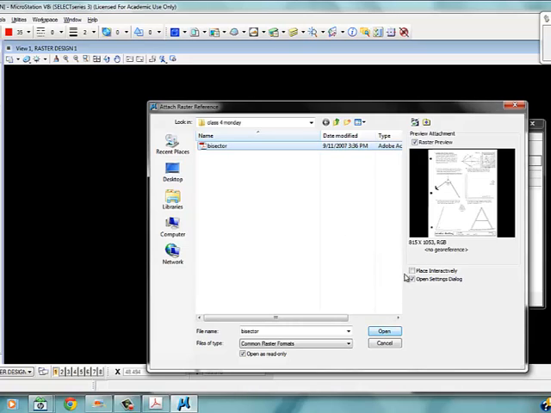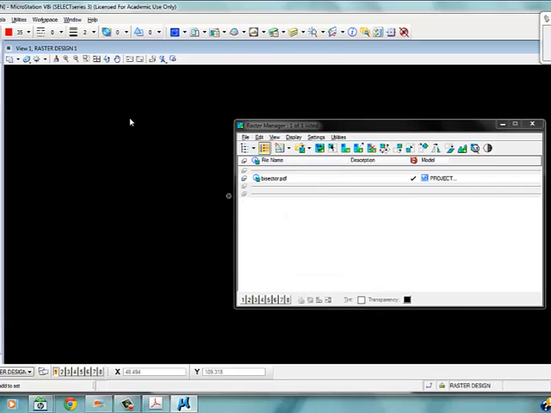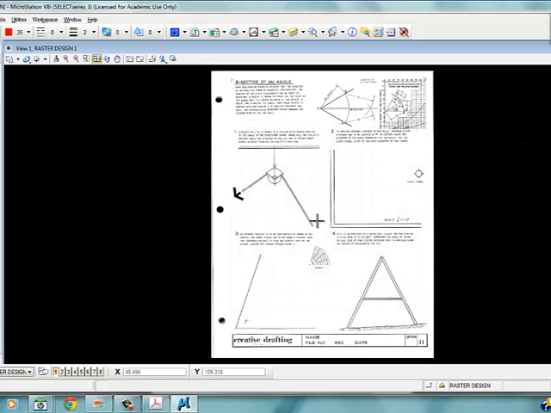So just say open. We don't want to place it interactively. We're just going to place it because it was scanned at full scale. That's where we're going to place it on the drawing. So we'll just say open and attach. And we do a fit view now. There's our raster image in the background.